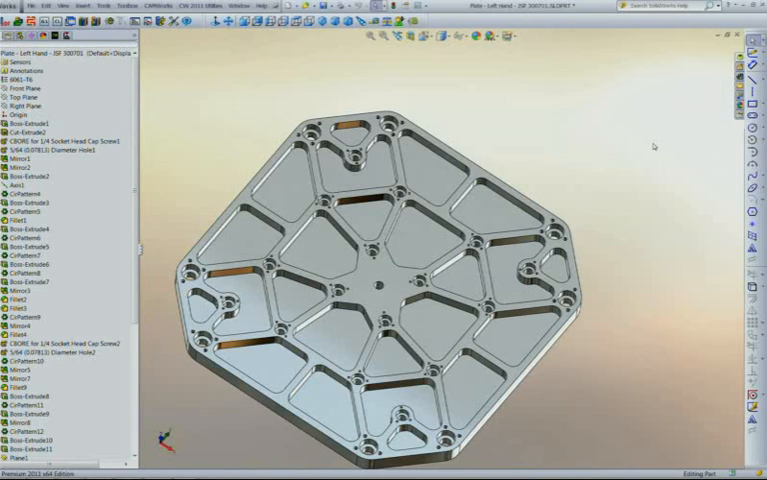Question on assemblies. Can CAMWorks operate on assemblies, for example, a part with fixturing, clamping, etc.? Absolutely, and we also do machine simulation with full assemblies as well. So if you want to check your machine kinematics for collisions or interference, we can do that. We also have machine simulation as a module that's an add-on.